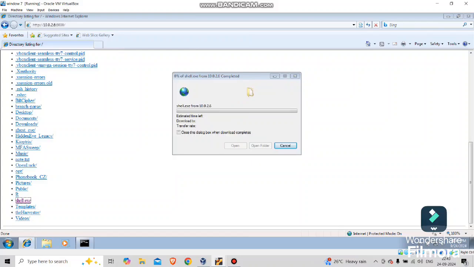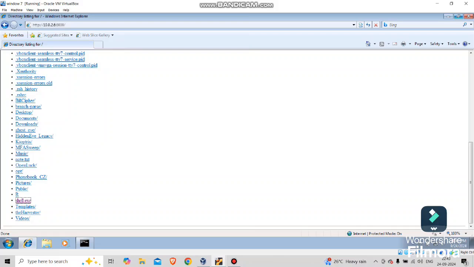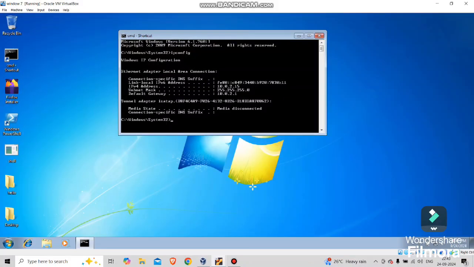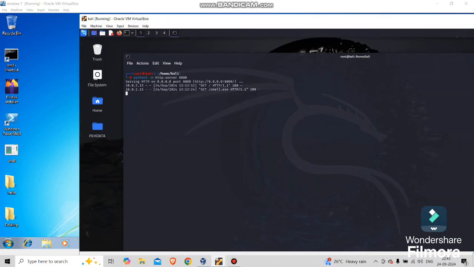Just simply click on save in the desktop, as I already saved it in my desktop folder. As you can see here, shell. So I'm not going to save this file again. When you are doing this on your end for the first time, you will follow the same steps. Okay, now what I'm going to do is stop the server.